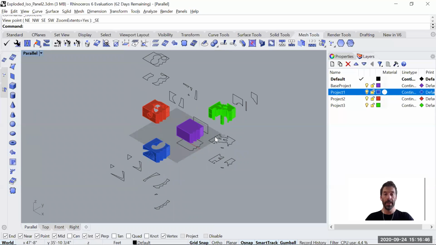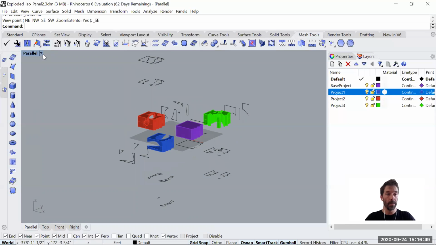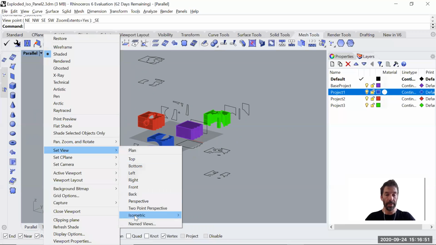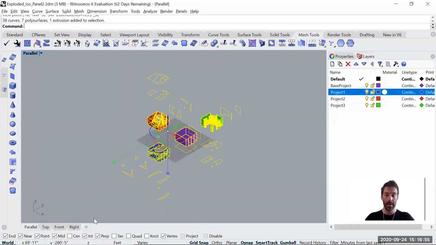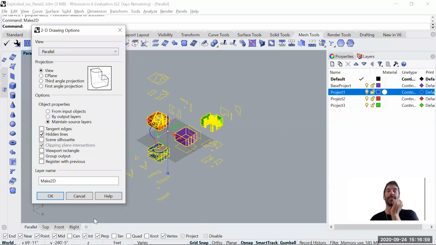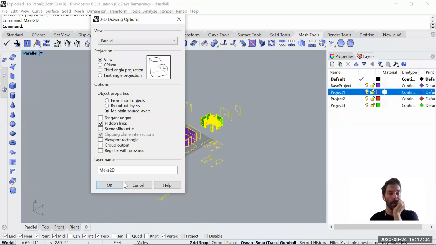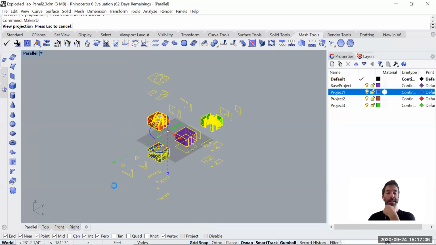You can zoom out and in. Again, never orbit, because that's what distorts the isometric. So stay there. You can scroll out and select, make 2D, the whole thing. We only need one single view, and obviously the parallel view, which is this view. And we want hidden lines, etc., etc.